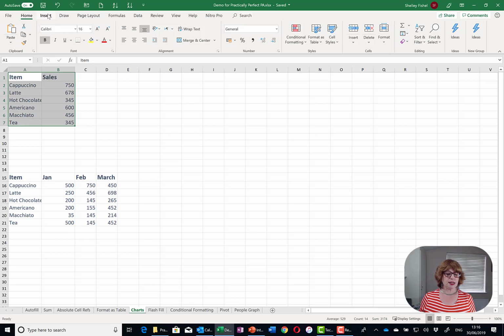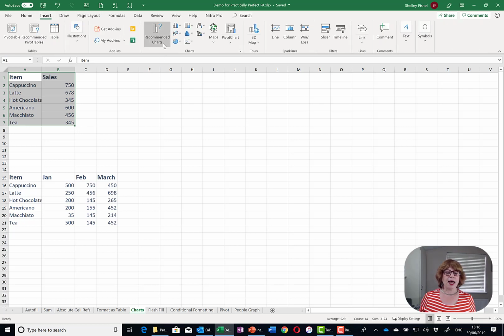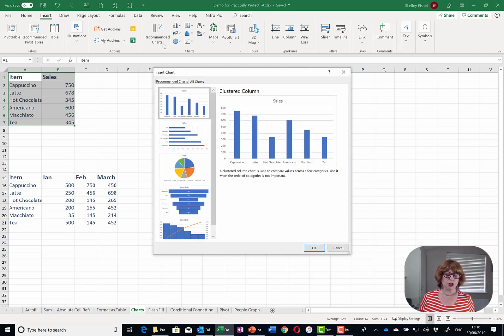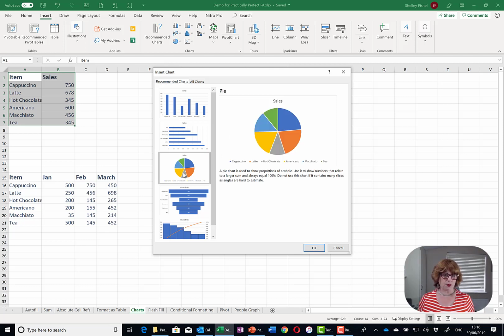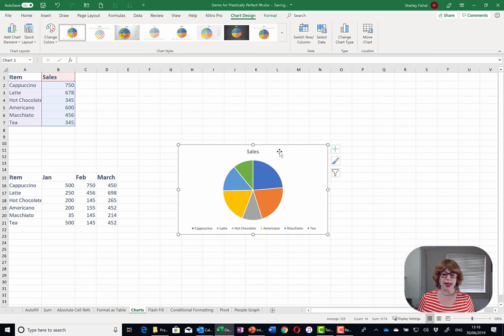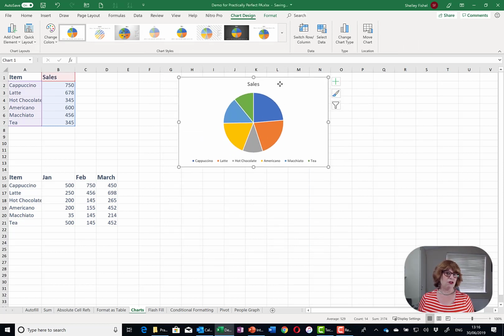So I'm going to come to the insert ribbon. And I have got the option of going for recommended charts, which will give me some suggestions of what Excel thinks is the best chart for me. But I'm going for a pie because that's what I want. You'll see that it divides it up. I'll click OK and it pops it there right in my spreadsheet where I want it.